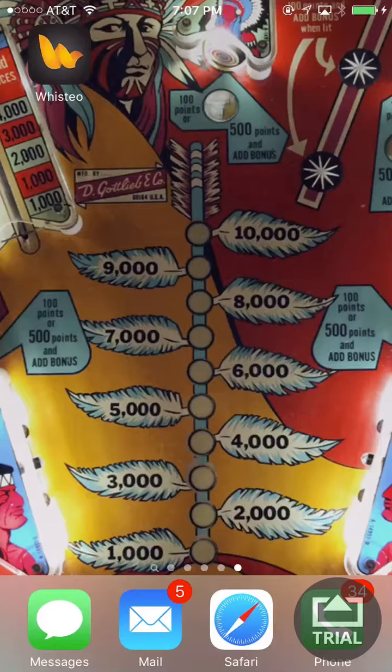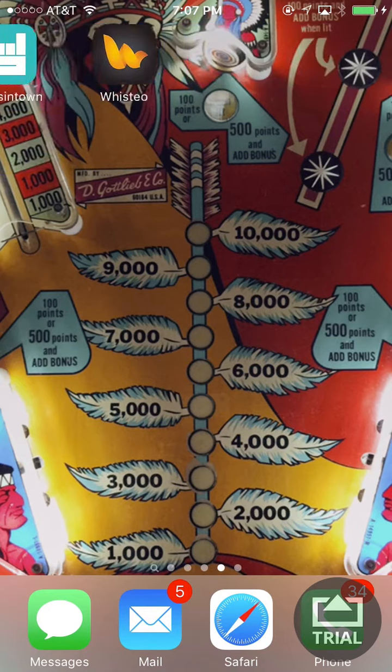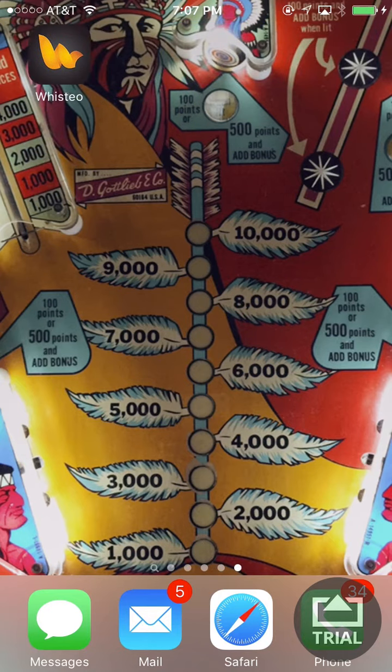This is a tech demo for the beta for Whisteo where it is right now with the chroma keying. Right now we are mirroring my actual iPhone. This is not the simulator. This is an actual hardware device that we're using our server to capture the screenshot.